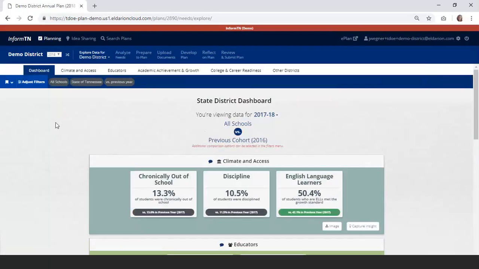Any other questions on the Explore data page before we move on to the Analyze Needs? Okay, I don't see any other questions. If there are questions that come up, please feel free to send those up.